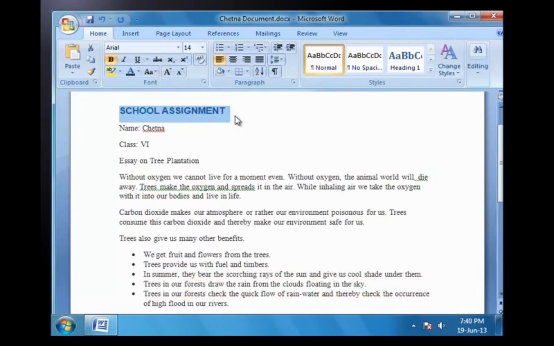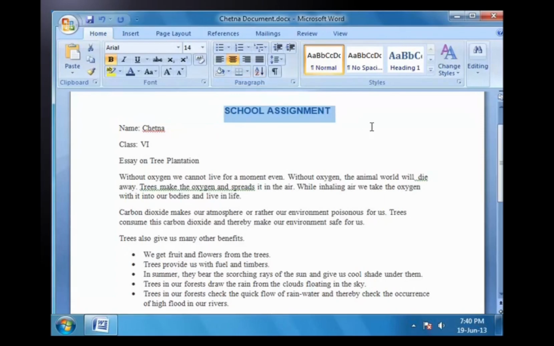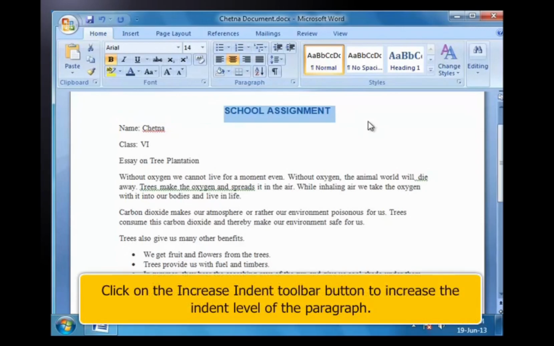To align text, click on the required Align Text toolbar button in the paragraph group. Text has been centrally aligned here. To indent a paragraph, click on the Increase Indent toolbar button to increase the indent level of the paragraph. Click on the Decrease Indent toolbar button to decrease the indent level of the paragraph.